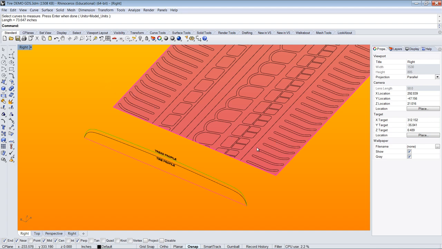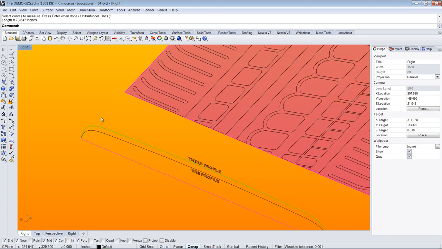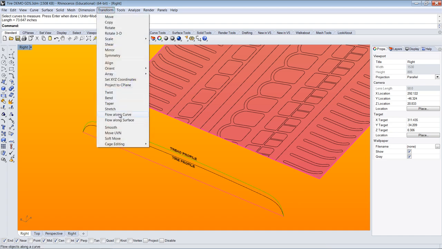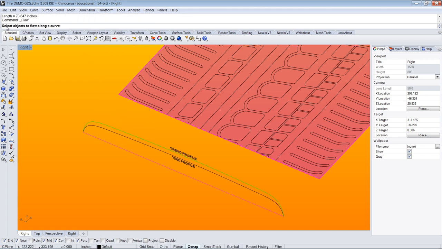So in order to wrap this flat plane onto a curved object and have it behave the way that we want it to, we're going to have to flatten the tread as if it was sort of a tire retread that we're then going to wrap onto a ball tire. So in order to do that, we'll use flow along curve. So go to transform, flow along curve. It's going to ask objects to flow along curve. That's going to be the tread profile. Hit enter. And the base curve.